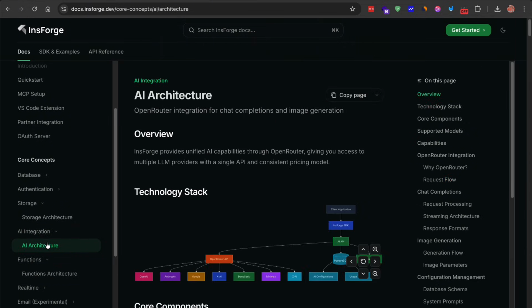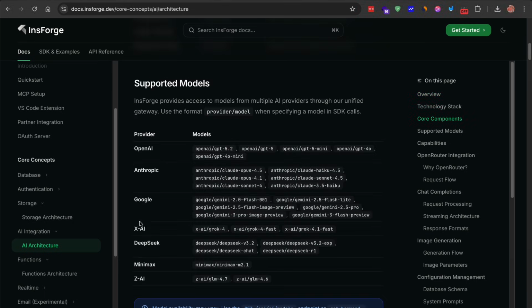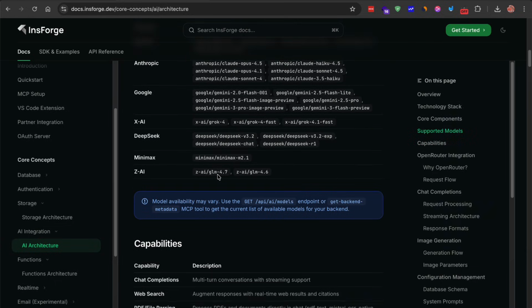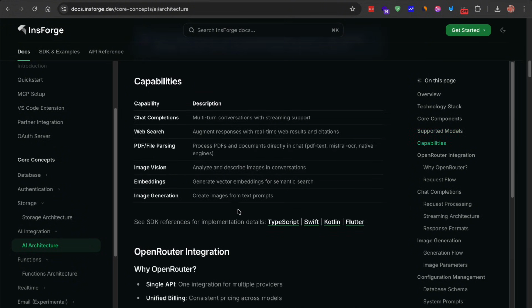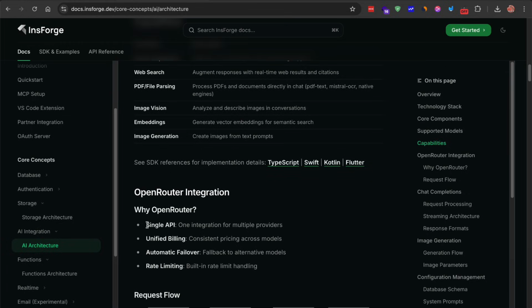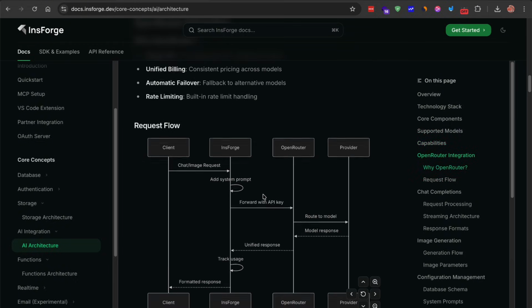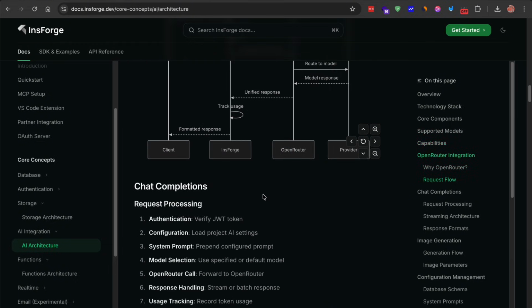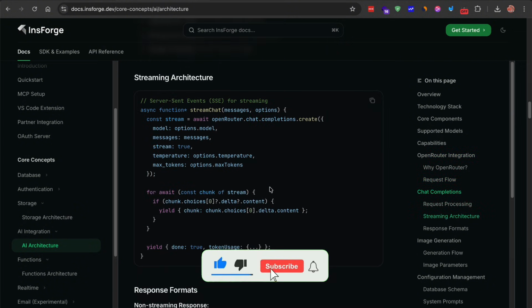If you need any type of AI integration, InsForge has OpenRouter built in, which gives you access to like hundreds of different AI models from OpenAI, Anthropic, Google, DeepSeek and all other providers. You get chat completions with streaming, image generation, web search, PDF parsing. So if you are building something with AI features, you don't have to set up separate API keys for every provider. It's all unified through InsForge. And again, your AI agent can configure all of this. So yes, between the database, auth, storage, functions and AI integrations, you can build pretty much everything without leaving InsForge.